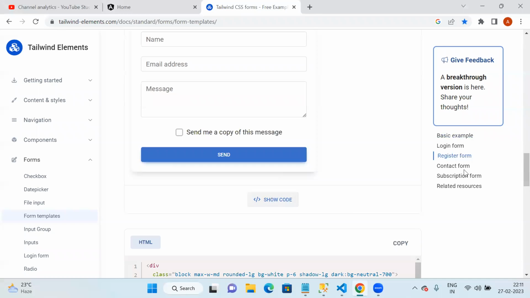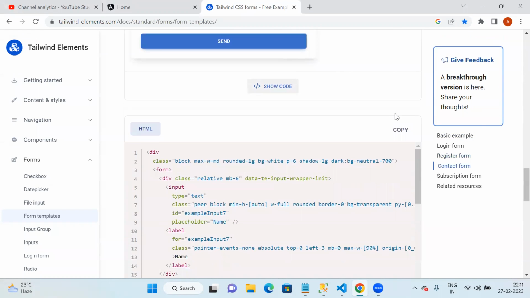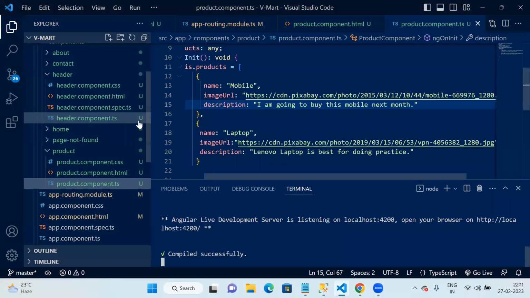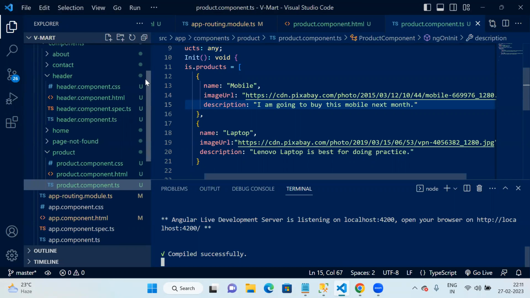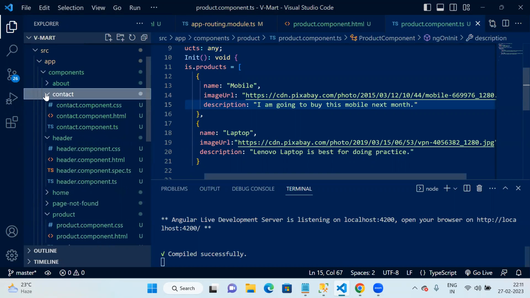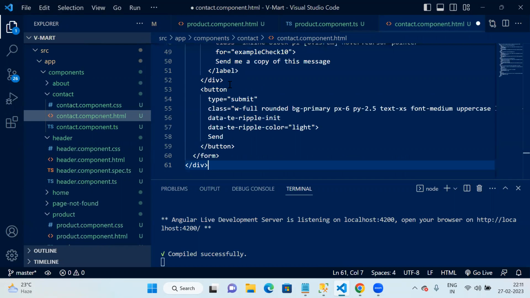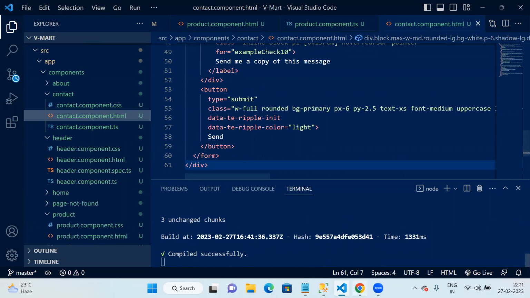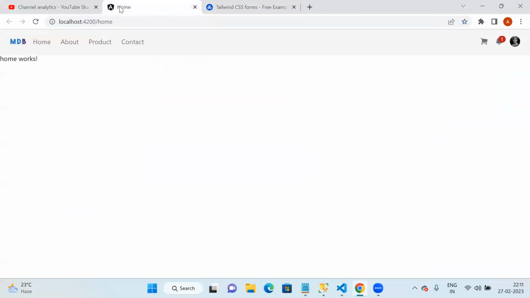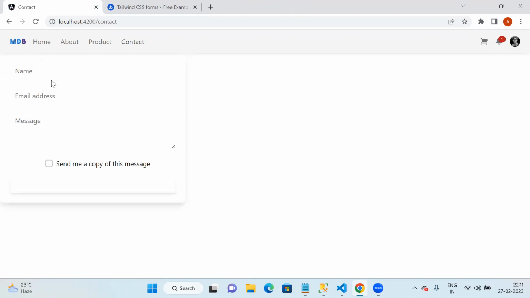So I will show the code over here. Copy, and we have already created the contact component. So in our component, we have the contact, and then we have over here, save this. And now if I run it, we're able to see this UI, but we are getting some error.